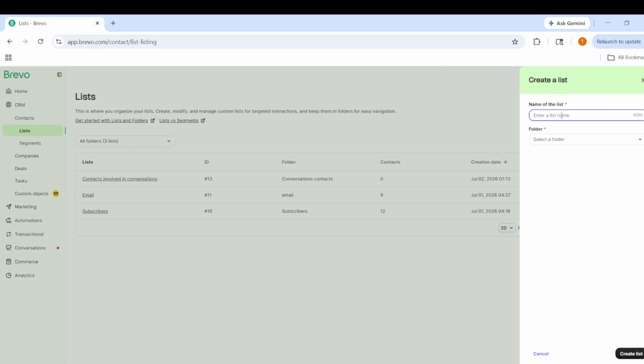Click the plus Add a New List button. The plus button usually appears near the top of the Lists area, or it may be positioned at the side depending on your screen layout. When you click it, Brevo will open a form or a creation panel where you can enter the details for your list. Next, enter a name for your list.